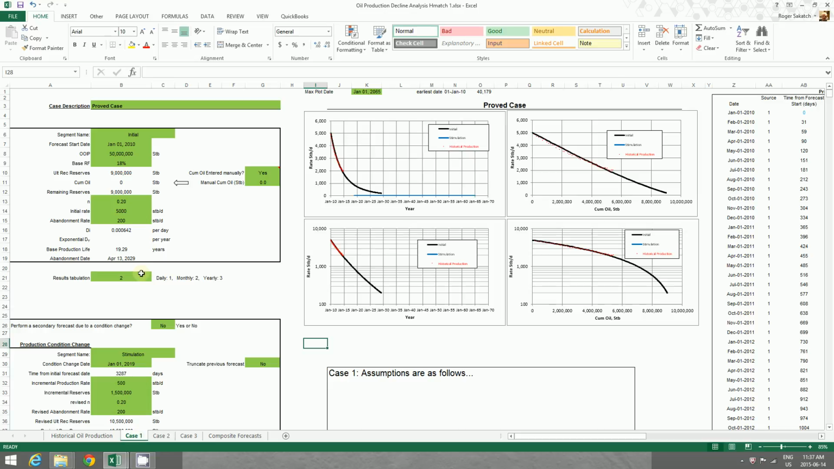Okay, the next tab then is really the main part of the program, and what it shows is, first of all, 4 graphs. First of all, there's a linear rate versus time plot. There's a semi-log rate versus time plot. There's a linear rate versus cumulative production plot. And finally, there's a semi-log rate versus cumulative production plot.